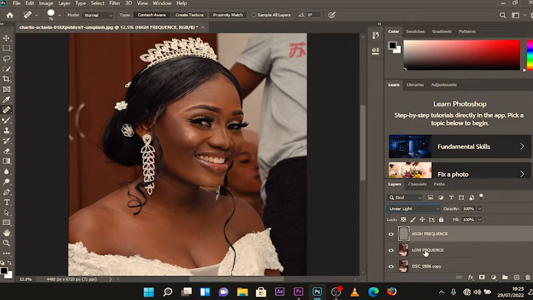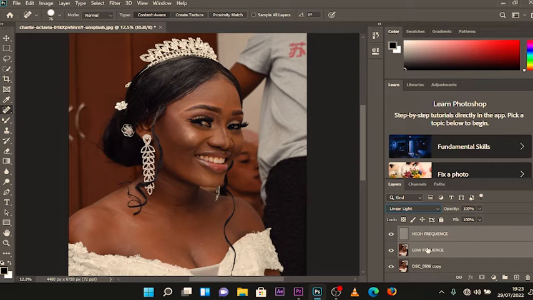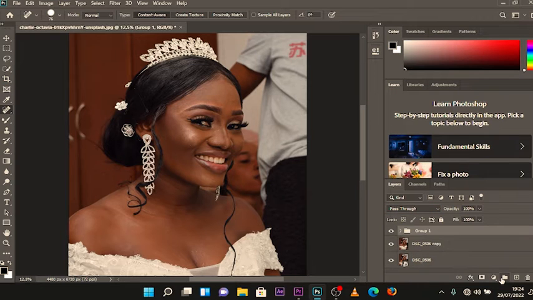So I'm gonna hold shift on my keyboard and click on the low frequency. Then I'm gonna press Ctrl+G on my keyboard to group. Or if you don't, because my keyboard is working a little bit slow right now, I'm gonna click on this icon right here to automatically group the high frequency and the low frequency together.